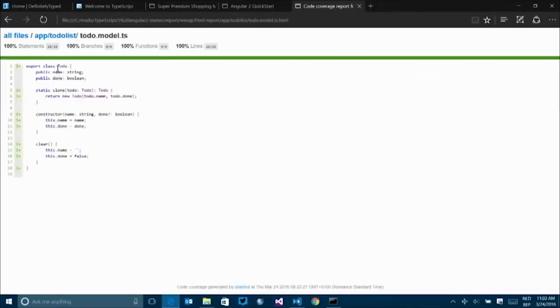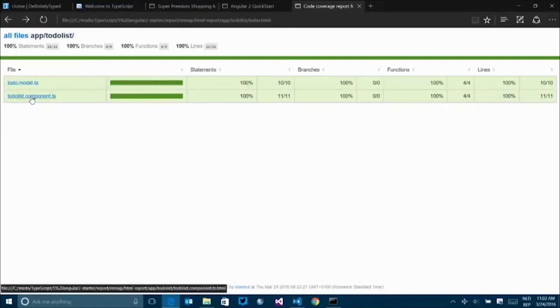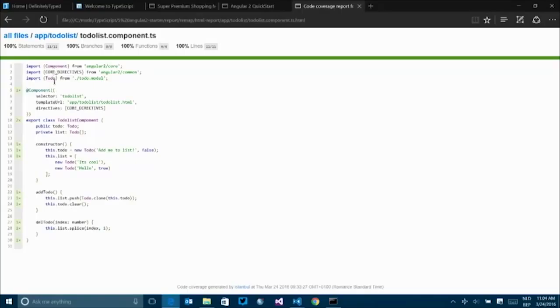We can drill down, you can see our original TypeScript code. To-do list component TypeScript file. Again, we have 100% code coverage for our original TypeScript code. And this is really what you wanted to see, is code coverage of your original TypeScript files and not necessarily the JavaScript file that was generated as a result of your TypeScript transpilation.